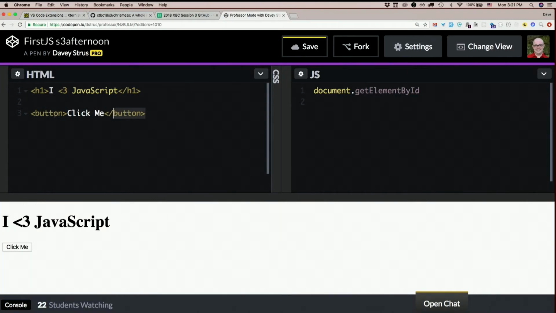But our button doesn't have an ID, so we can't use it. And we're not going to give it one. We're going to have to do something else. Anybody know another way? Here's another way. querySelector. There's querySelector and there's querySelectorAll. querySelectorAll finds all matches. querySelector finds just the first one.